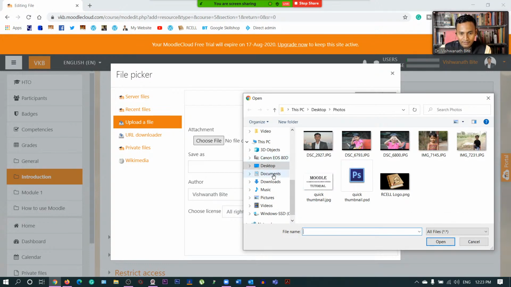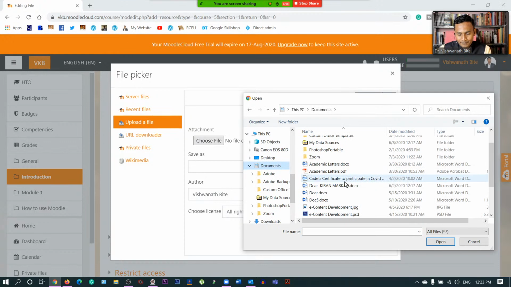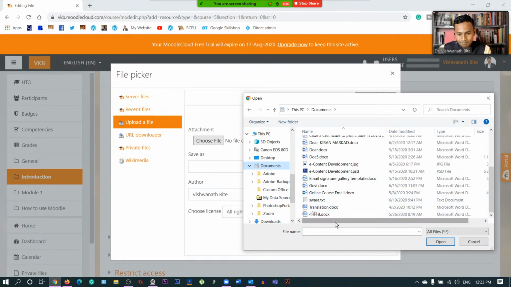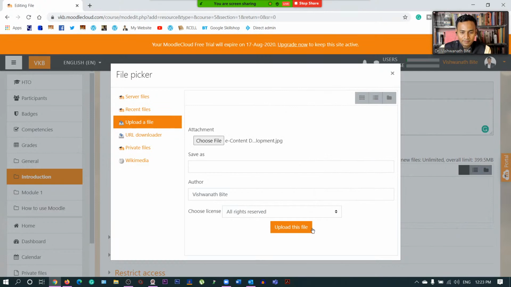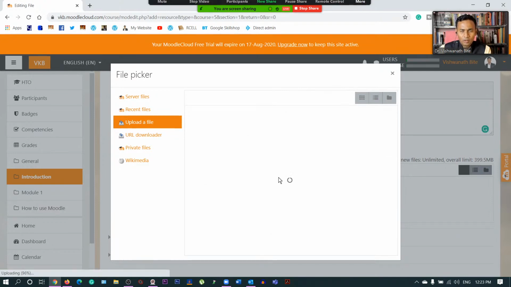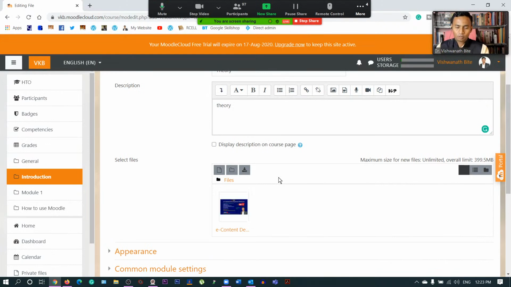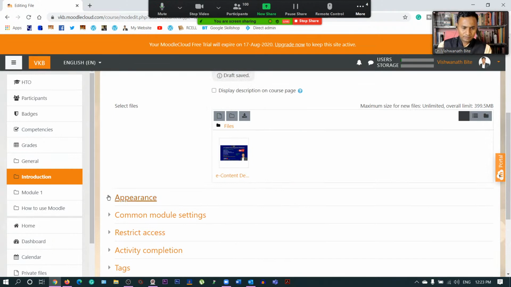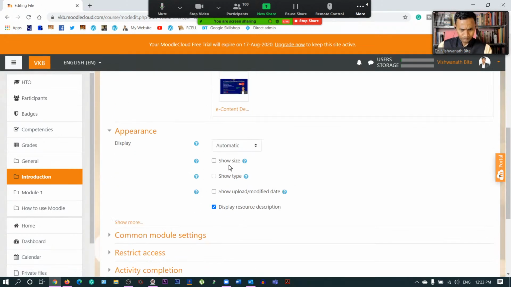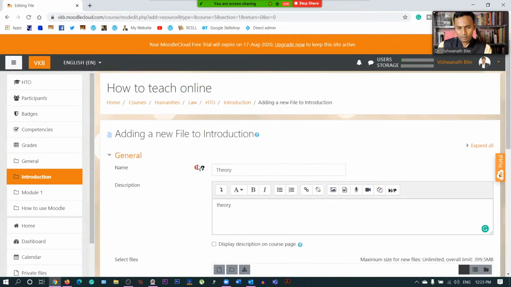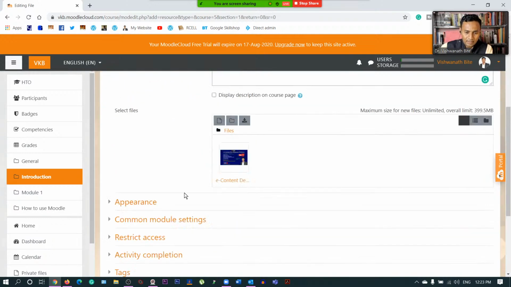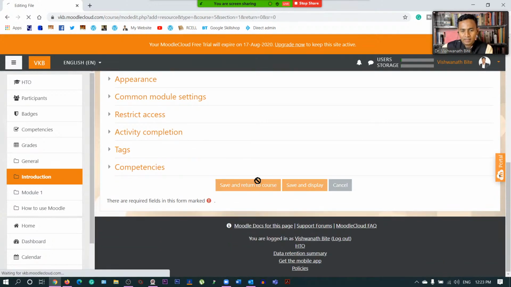Okay, I will have to find some file for that. Okay, maybe this one, and upload this file, or any file, any PDF, any document, any image, any video, audio file that can be shared in this way. Display and all the settings, I'm not going to change anything for the time constraints, and I'm just going to say save and return to the course.